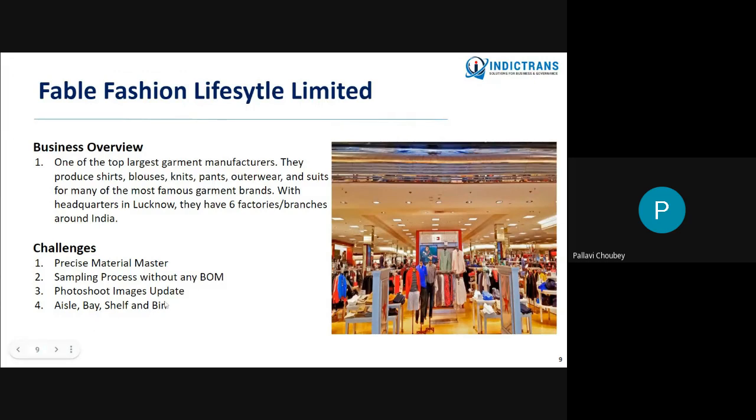And the second thing is that we implemented in phases, okay? Phase one was only for the precise material master. Okay, how to upload photo shoot images after the items are created, and maybe every season they do it, so how to upload the newer images for those items. Now, how to make this particular warehouse structure where you have shelf, bin, and things like that.